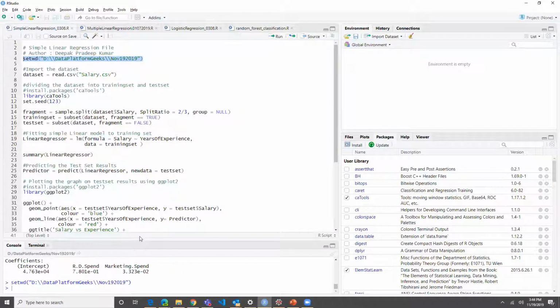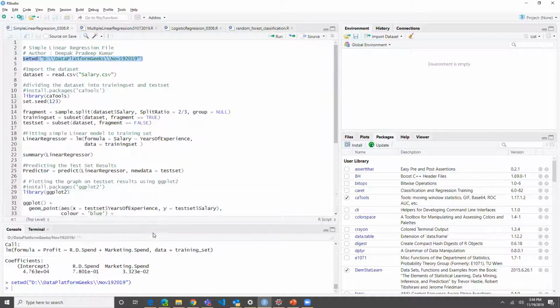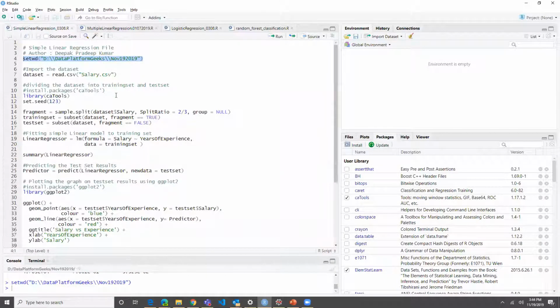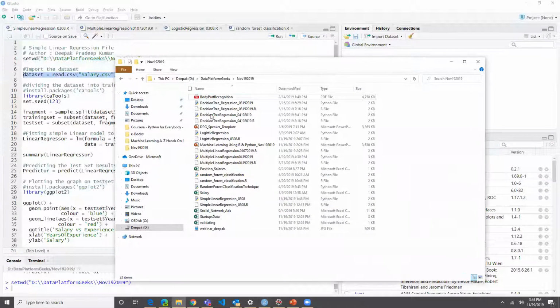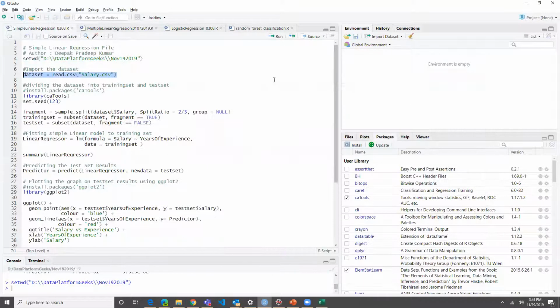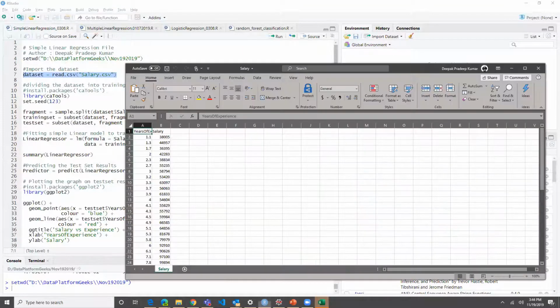For Python, it is Alt Enter. I'll take you through Python also. After the working directory, now we go to the data set. I have chosen one of the data sets, which is salary. Let me show the data set. I'll open the data set here.